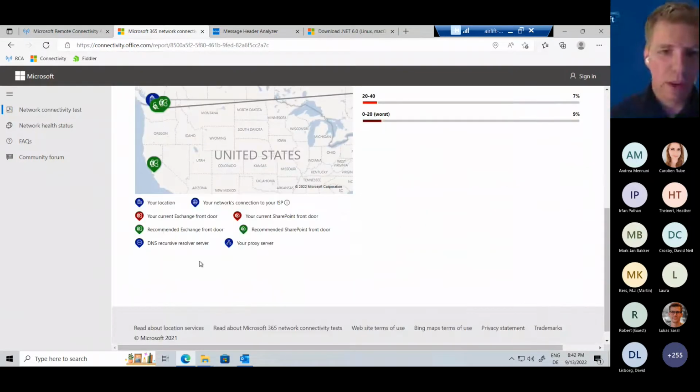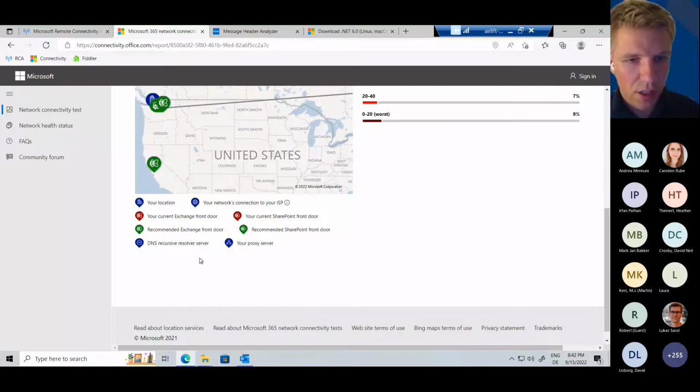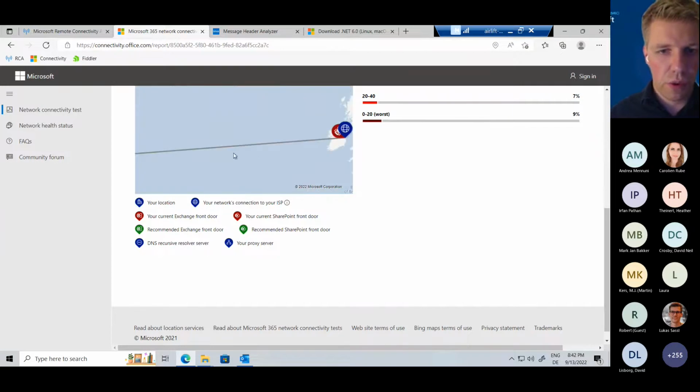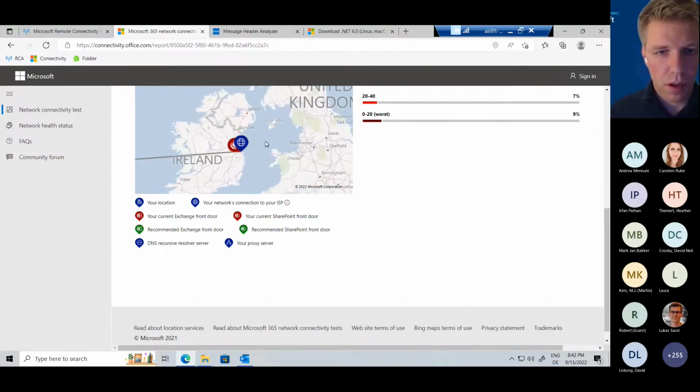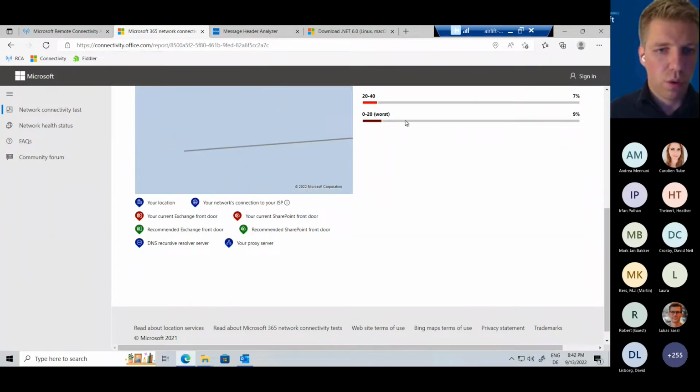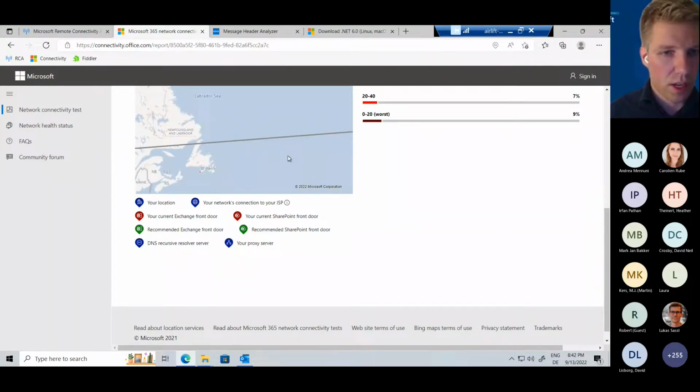As I said, you have an explanation about these icons here. So you can see the current front door and the recommended front door. What we are seeing here is our current front door is in Ireland. It's marked red because it's not optimal. You see this for dedicated services, for example, for Exchange or SharePoint. And we would recommend using the front door in the United States because we are located in the United States.